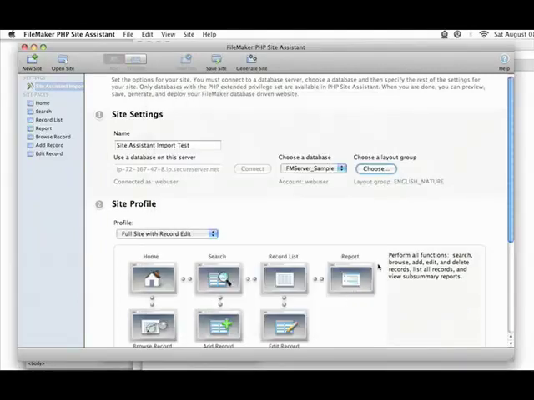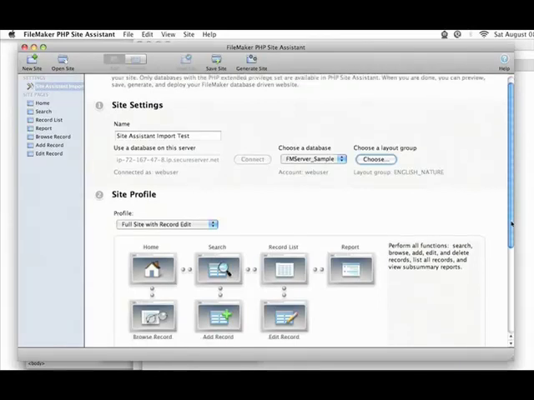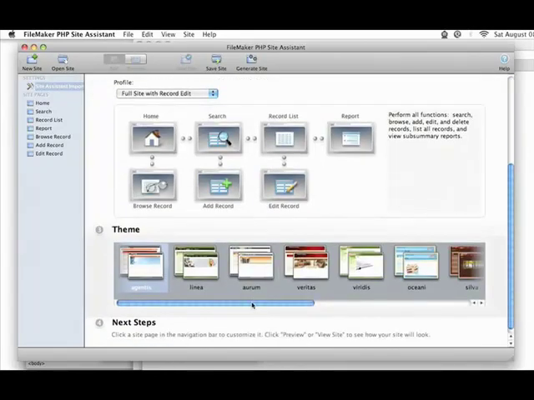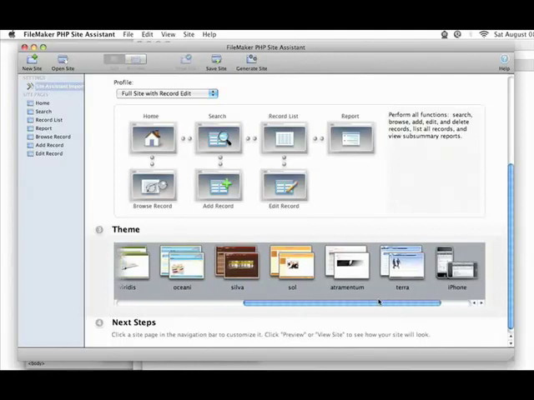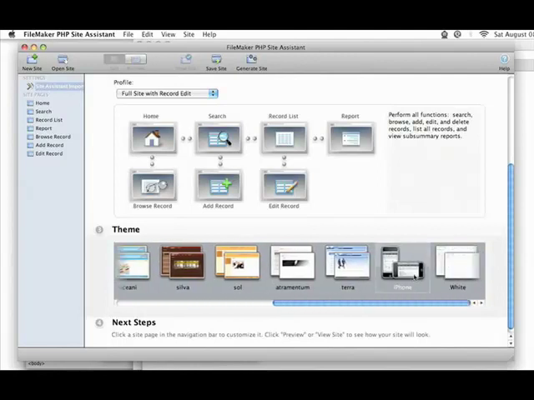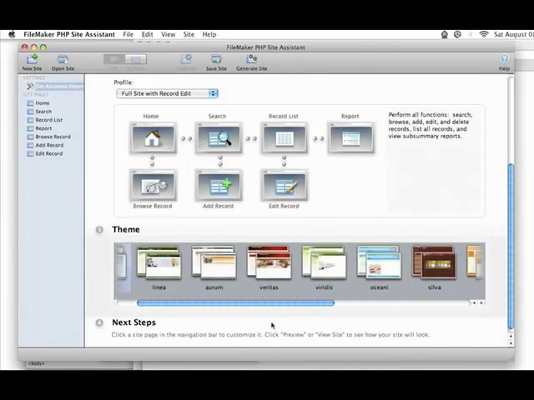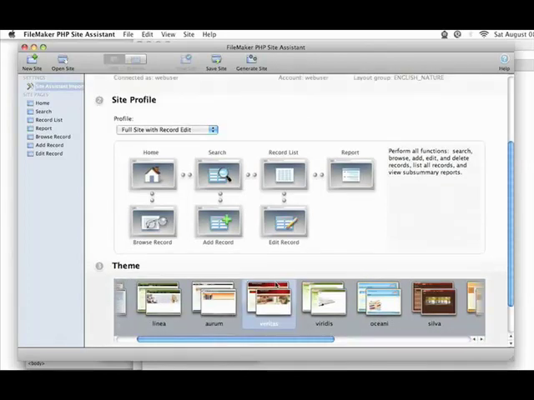And I'm going to go ahead and choose the full site with all the options. Then at the bottom, you can see that you've got a lot of available themes. I'm going to scroll through here, and you can see that you've got an iPhone theme. I'm going to go ahead and choose the lovely red theme.